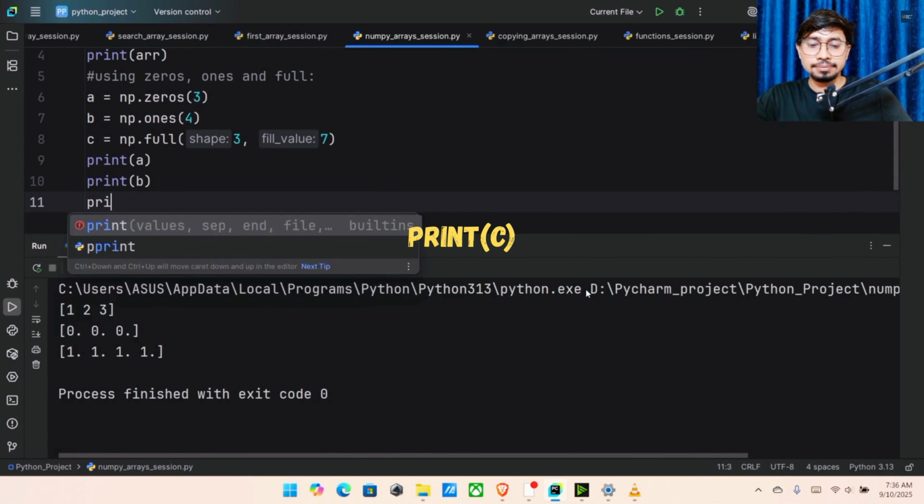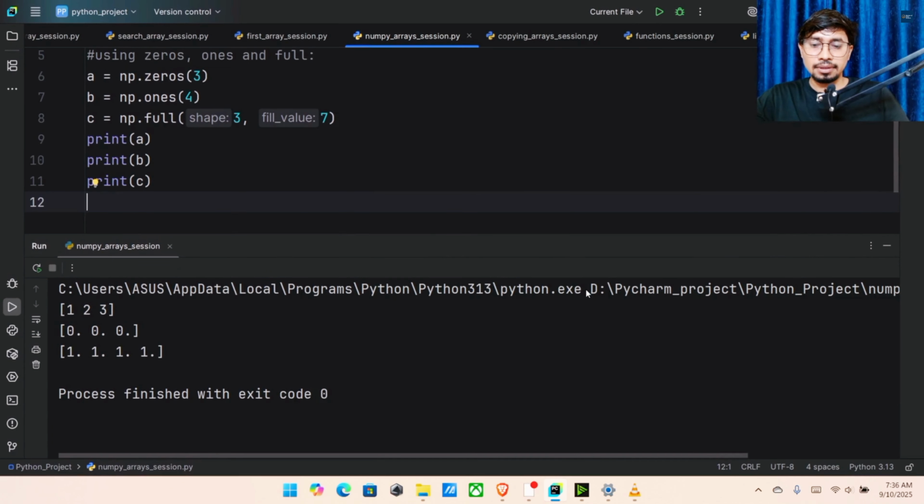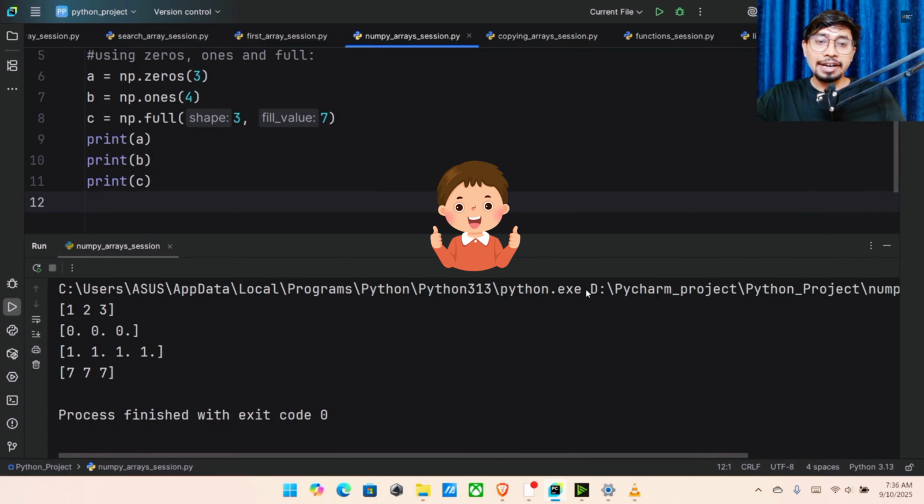Print C. Save and run. 7, 7, 7. And full(3, 7) creates an array of size 3 filled with 7s. Great for initializing arrays quickly.